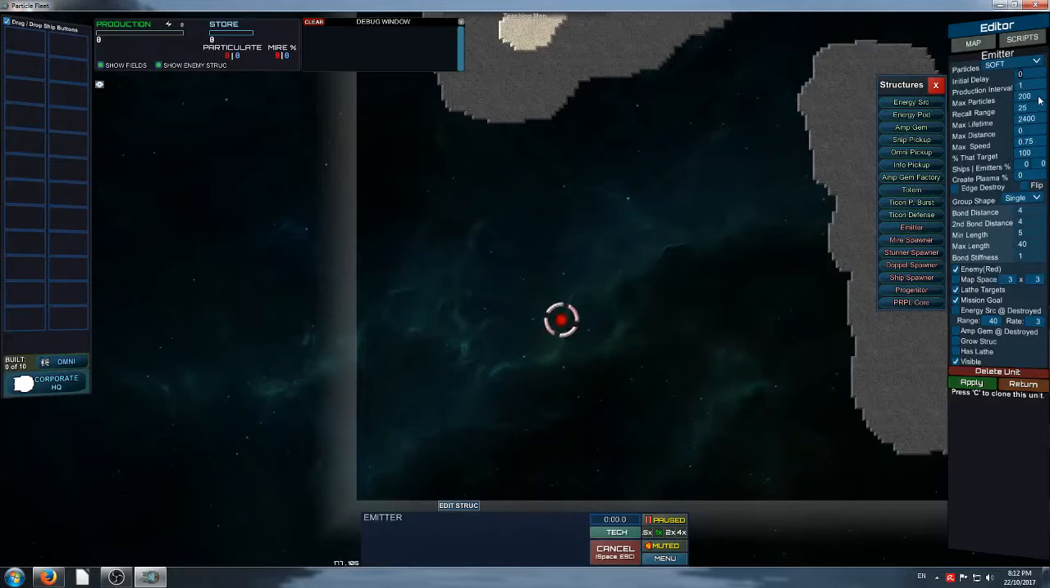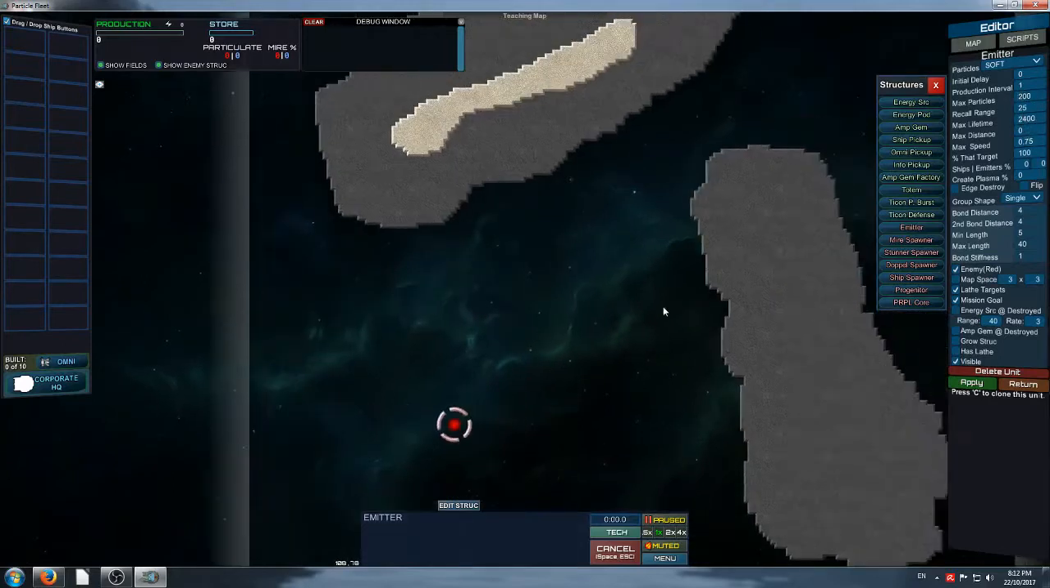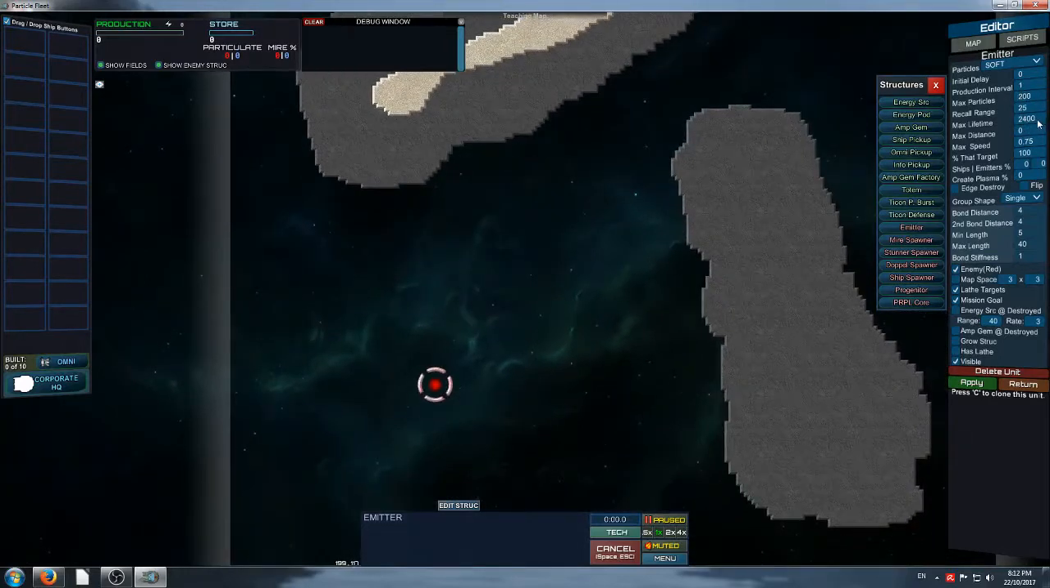starts to produce particles. Then you have your production interval, so how fast it makes particles, followed by the max amount of particles it can actually produce. Usually the default is 200. We're going to skip recall, and then we're going to go to max lifetime. If you look at the lifetime, it says 2400, so that means 2400 frames. If you divide that by 30, that gives you a very long lifetime.